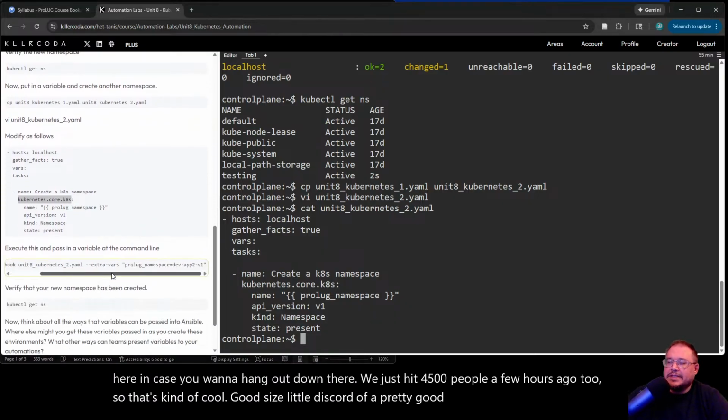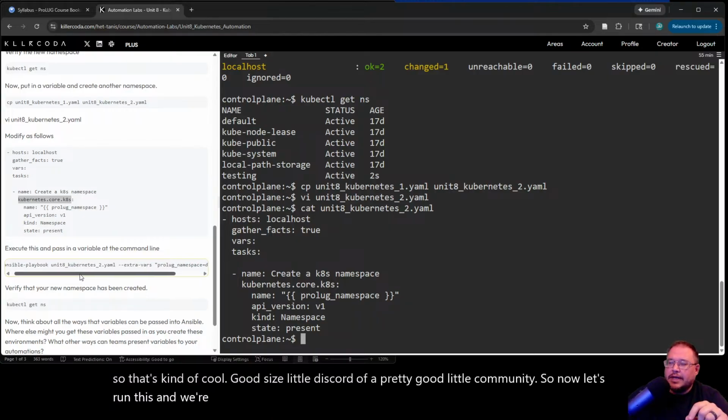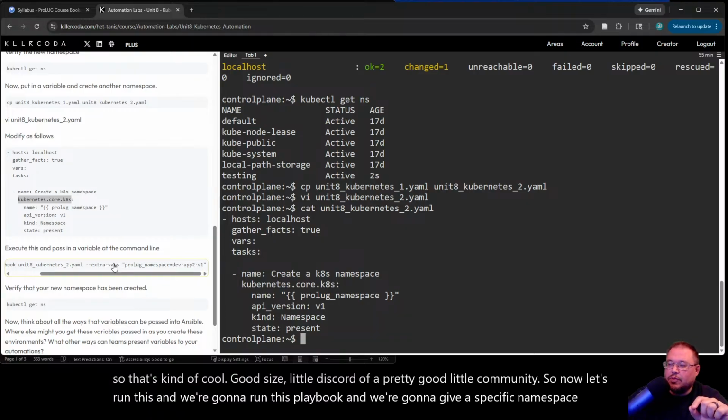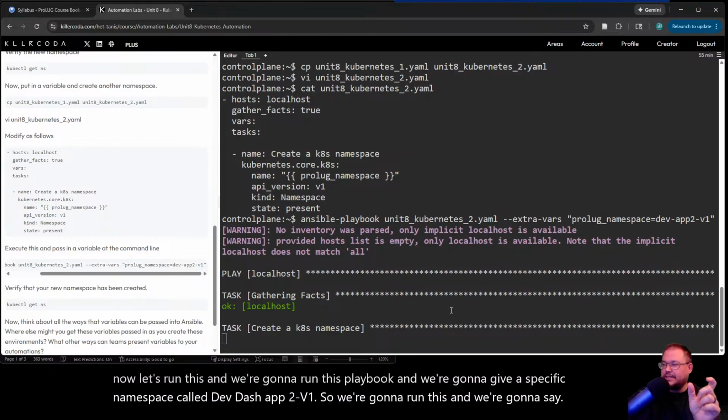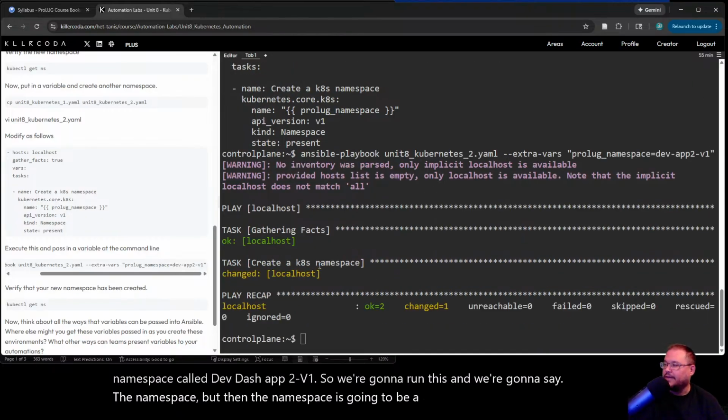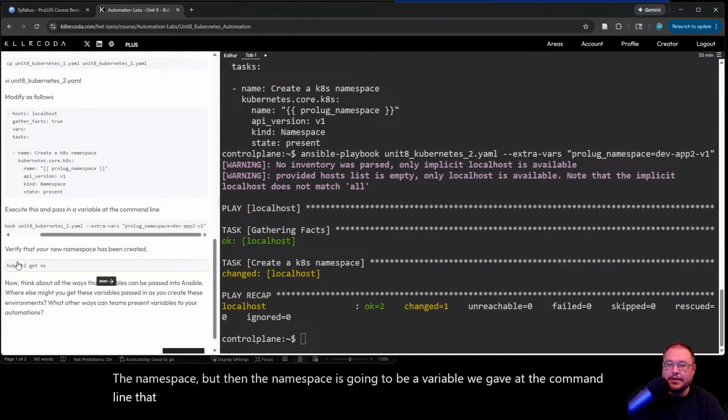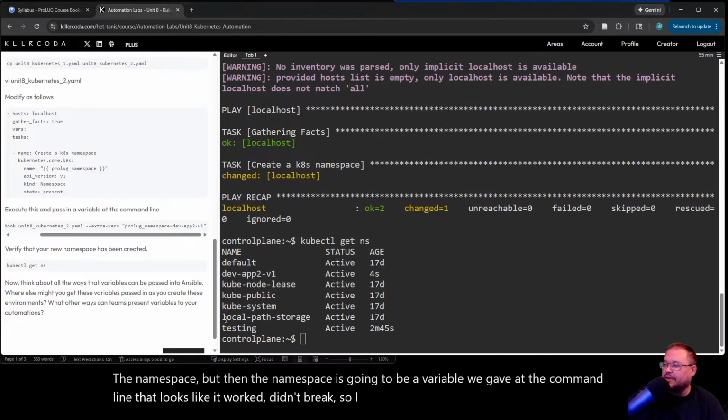So now let's run this, and we're going to run this playbook, and we're going to give a specific namespace called dev-app2-v1. So we're going to run this, and we're going to say build a namespace, but then the namespace is going to be a variable we gave at the command line. Well, that looks like it worked. Didn't break. So I go here, and there's that new dev-app2-v1 namespace.